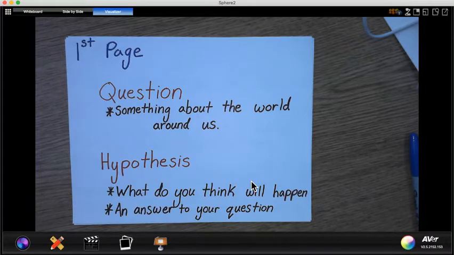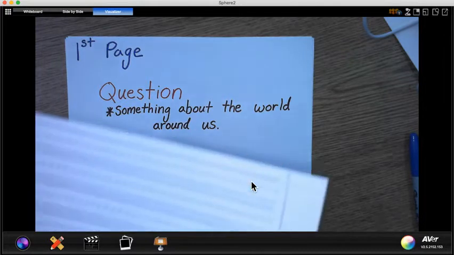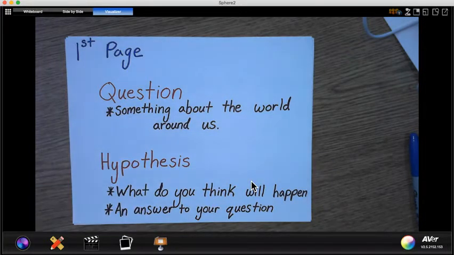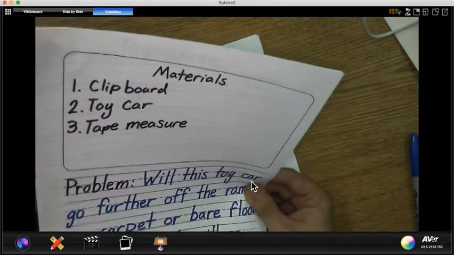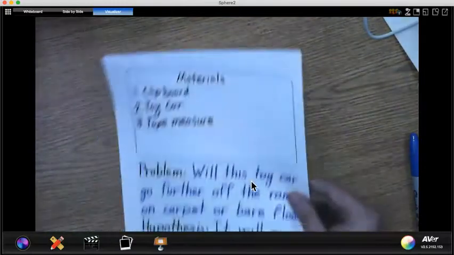So while you're watching this video, you have a packet of paper, just like this, at home. And I'd like you to start recording down what I already recorded so that when you come back to class, you're all set to start doing this experiment. All right, let me get this out of the way. Let's see what the question is that we are going to explore.